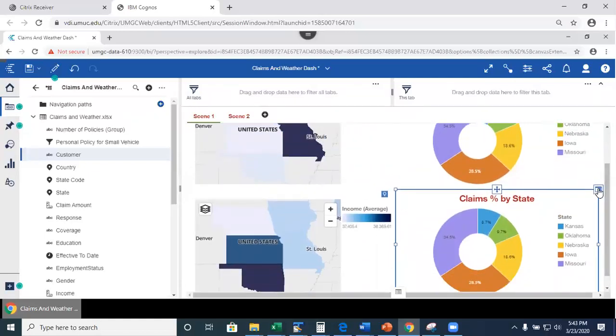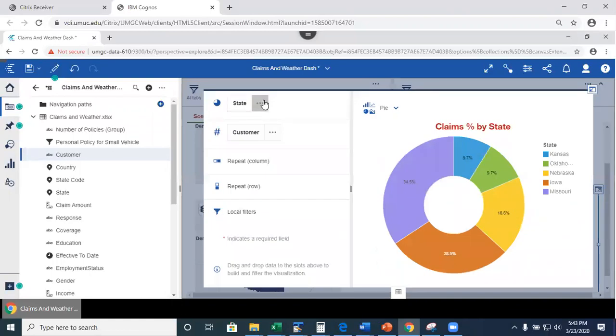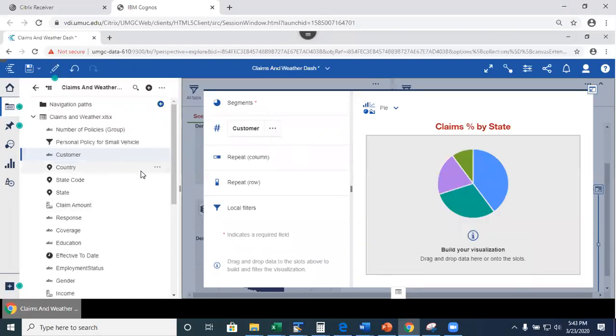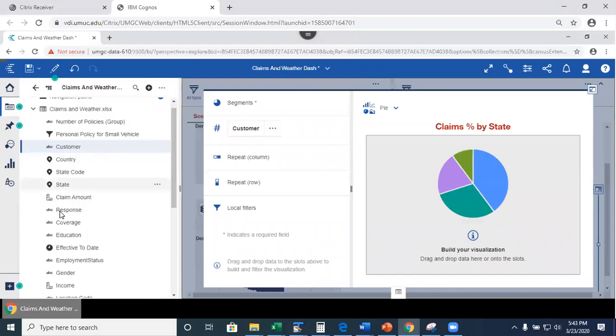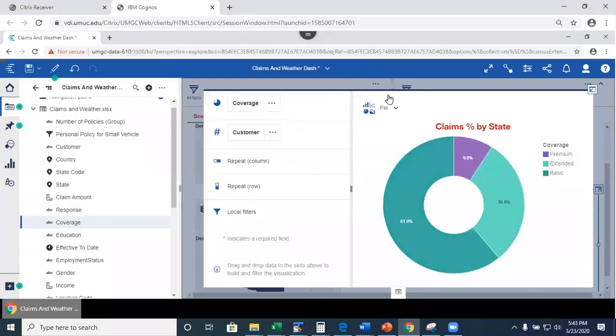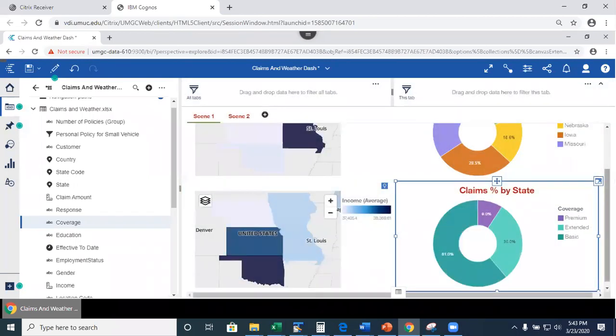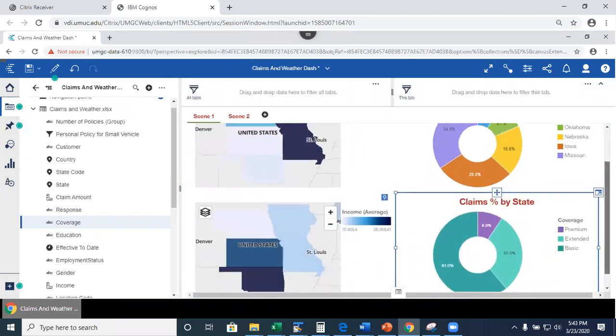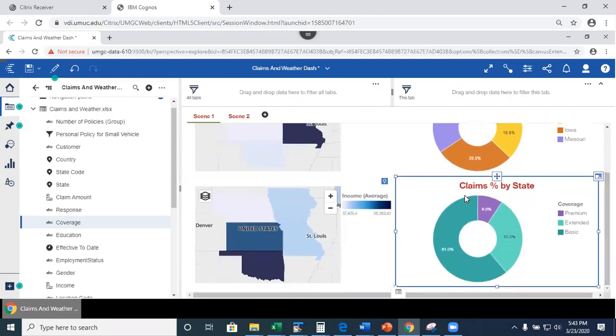To change this, perhaps I no longer want to see the state. I'm going to remove this. And instead of the state, I want to see something like, let's do the coverage, right? I want the segments to be coverage in here, in the second copy. See this? There we go. So one thing to note is this. Here is going to be percentage of claim by coverage. So I have to edit the title, coverage, okay?